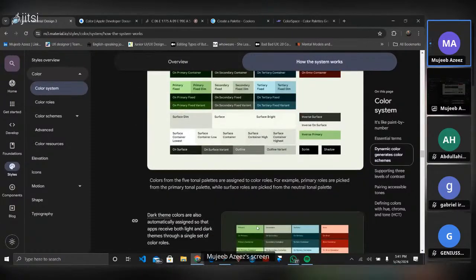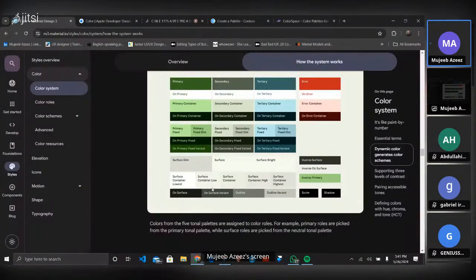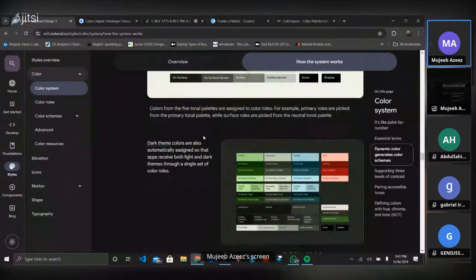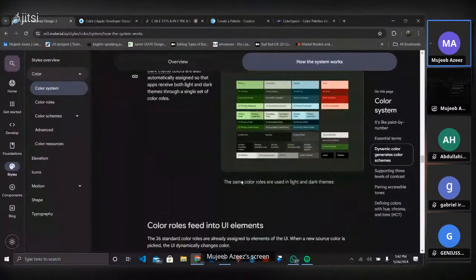So, under color, we are not yet done. Let me bring you back to creating color rules. In the material design guideline, I stated some colors you can use for your color rules, assigned to your color areas.